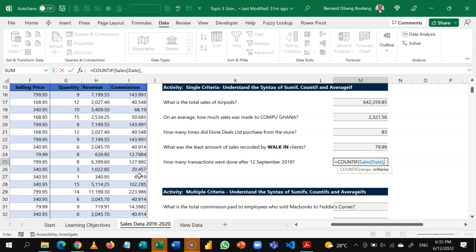And what is my criteria? My criteria is date after 12 September 2019. I'm going to start with a double quote, and include the operator greater than. Anytime you are bringing in text or a value with an operator, you have to use the double quote. The same method, we proceed with our date, 9/12/2019, close our double quote, and close off the formula. So we still get the 371.